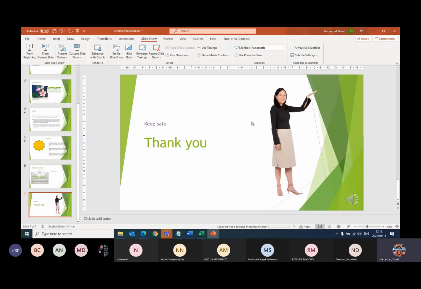So what is going to happen now? Your recording with your slides, PowerPoint is now going to create an MP4 for you. There it's busy creating at the bottom of the screen. After you've done your recording, you have to go File, Save As, select MP4, and then it's going to build it for you.